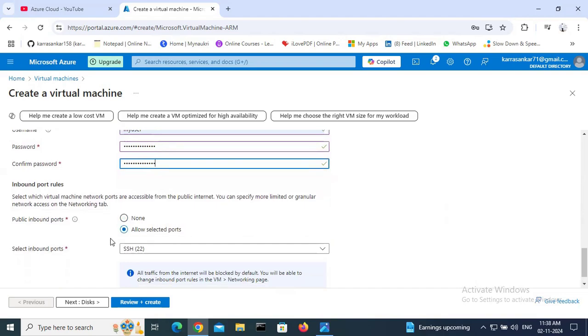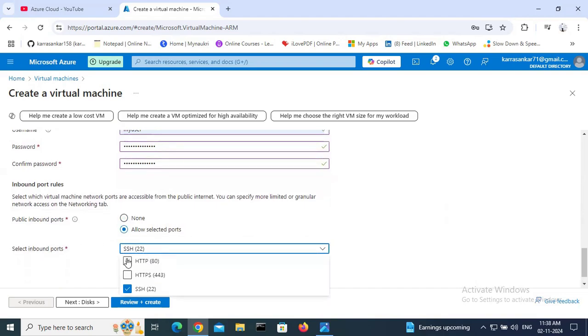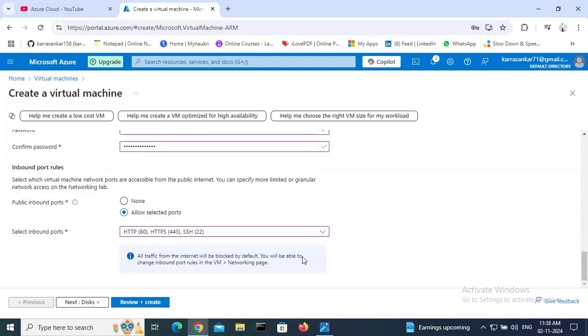Inbound port rules. Allow selected ports. Select inbound ports. I'm selecting 3: HTTP, HTTPS, SSH. By using SSH, we can connect. By using PuTTY, we can connect via SSH on port number 22.